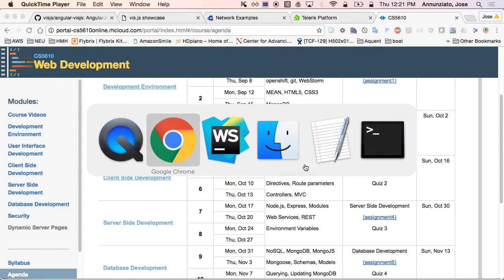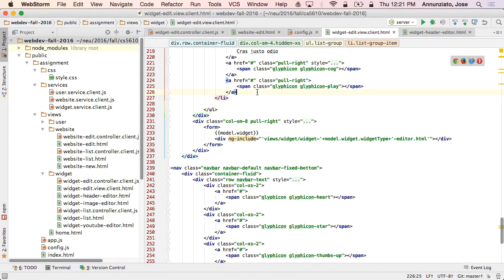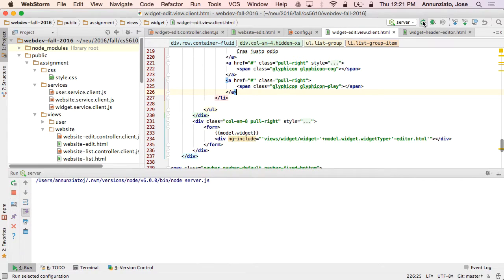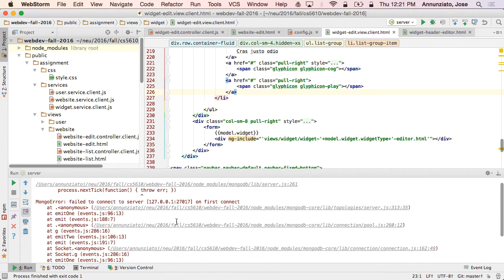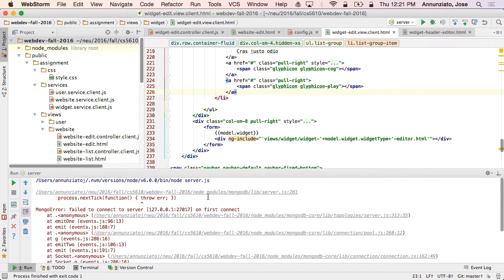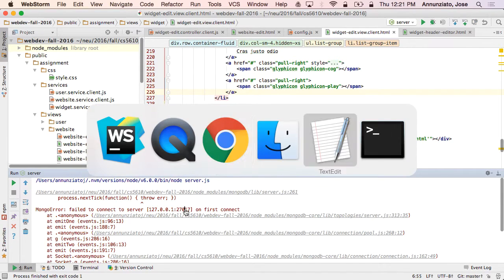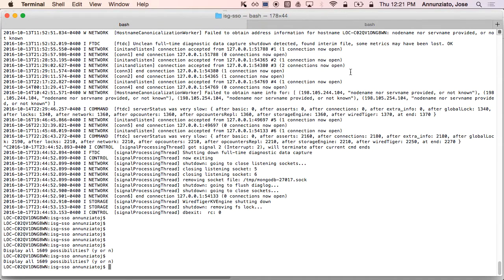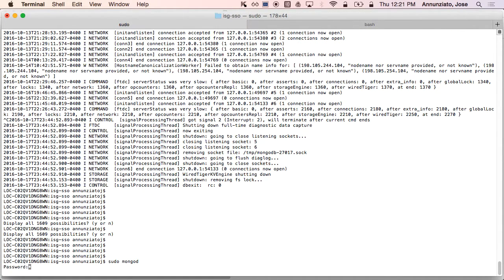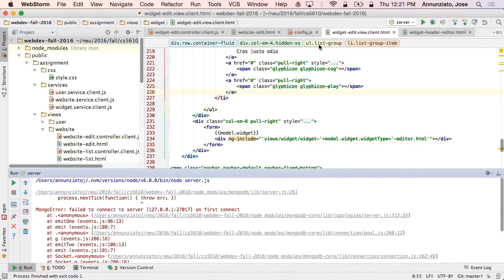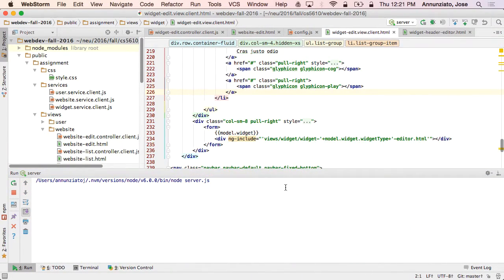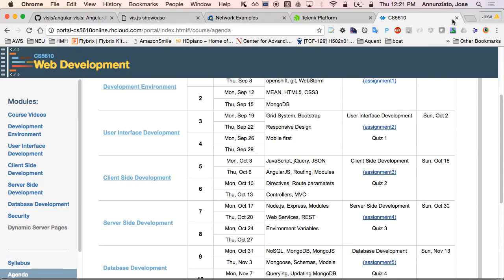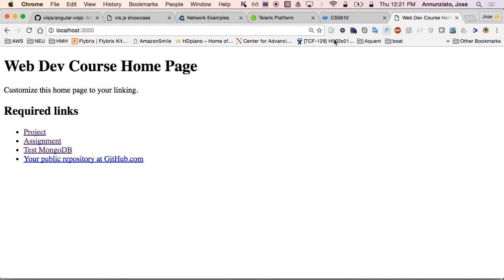All right, so let's get started. Let's see where we are so far. I'm gonna run the server, and it's complaining that I don't have MongoDB running. So let me get the database running as well. Let me start the server again. Okay, it looks like it's running. And let me run local 3000.